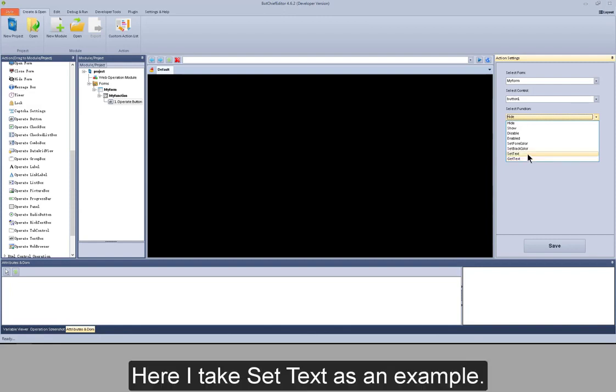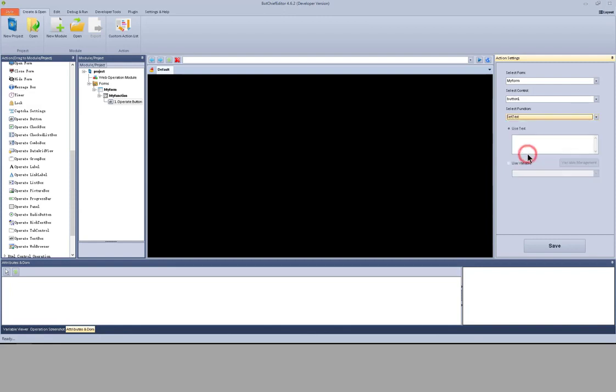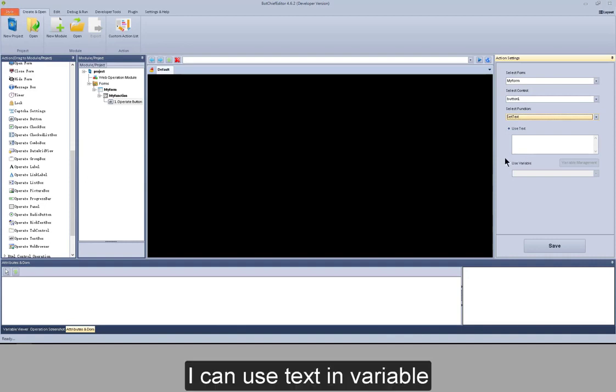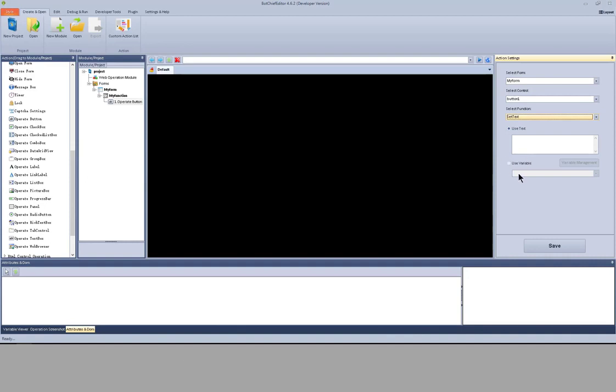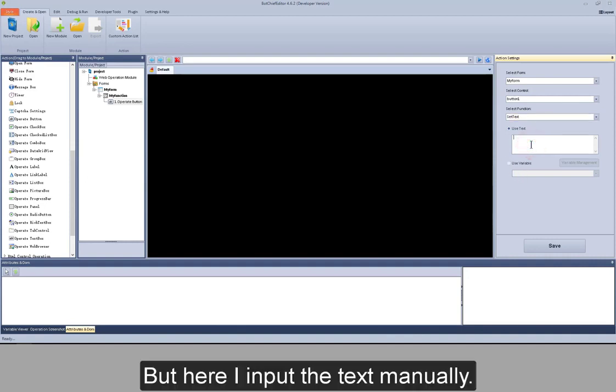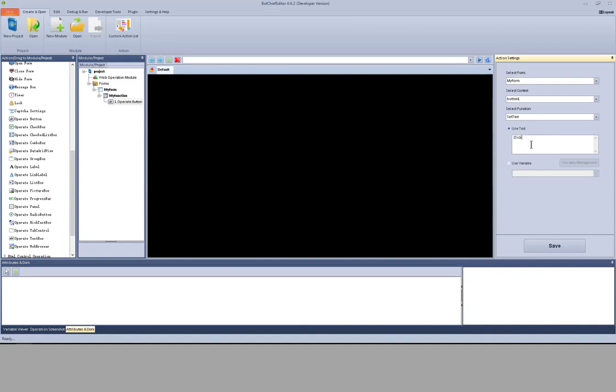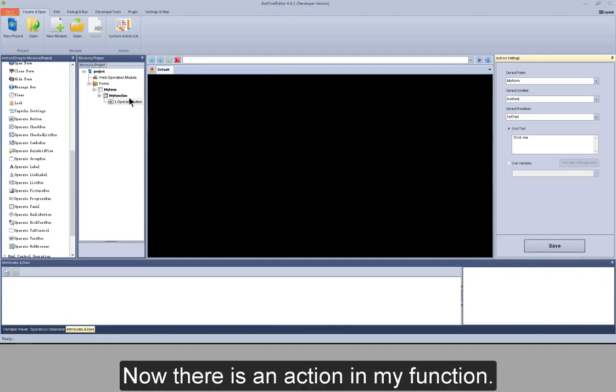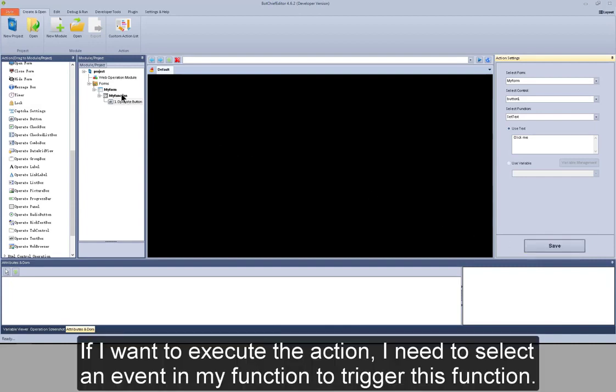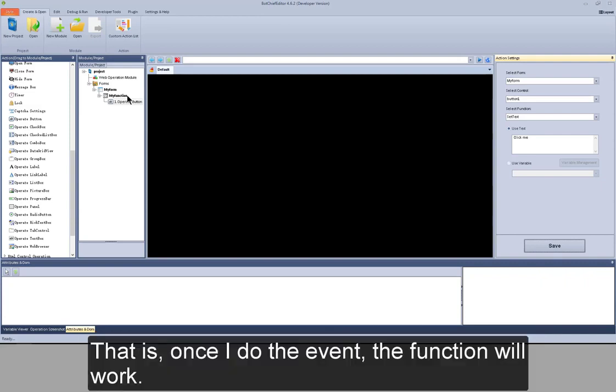Here I take set text as an example. I can use text in variable, but here I input the text manually. Save settings. Now there is an action in my function. If I want to execute the action, I need to select an event in my function to trigger this function. That is, once I do the event, the function will work.